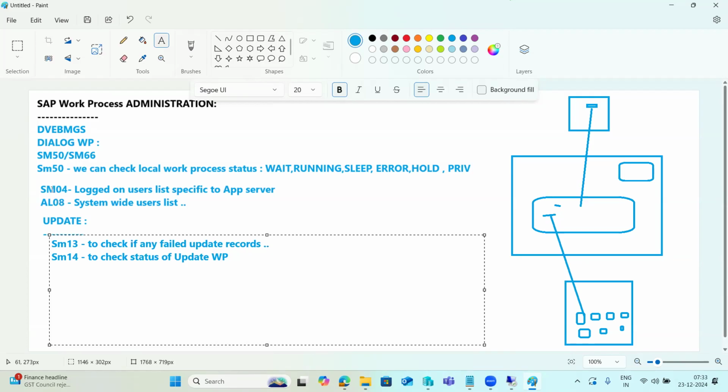Then SM04 and AL08 give the users list: how many users are logged in here.